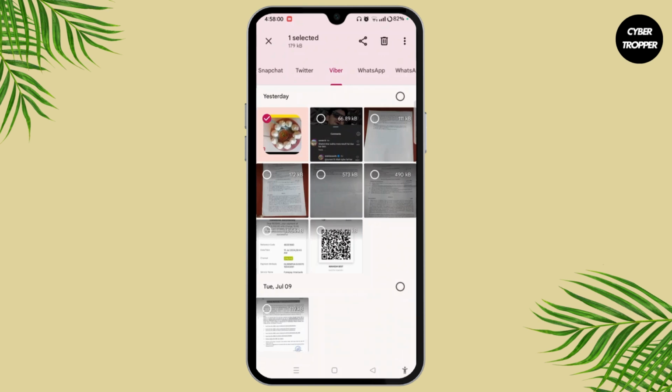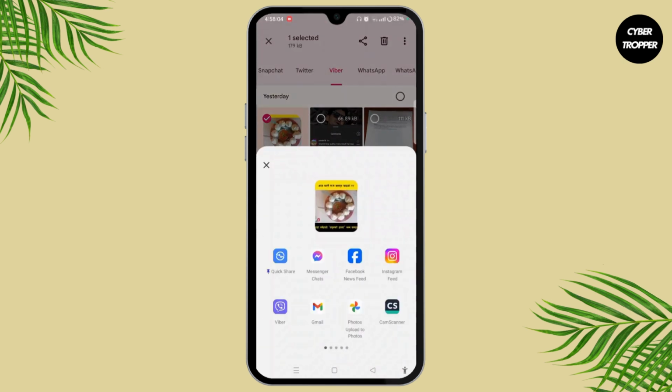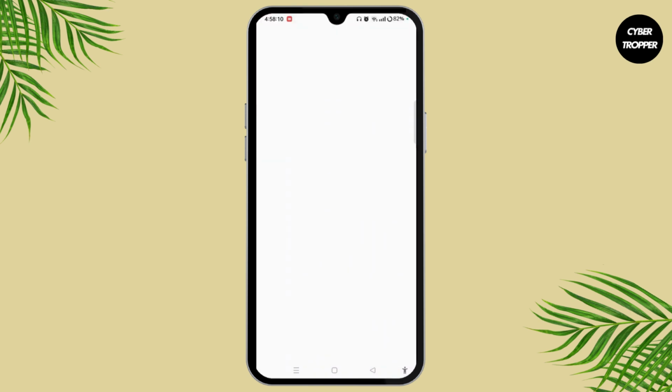Tap the share icon at the top right corner of the screen. At the bottom of the screen, you will find different kinds of applications. Just tap on Photos, Upload to Photos. And once done here, you need to select your account. Now tap the small arrow next to the account section and you can easily select the account.